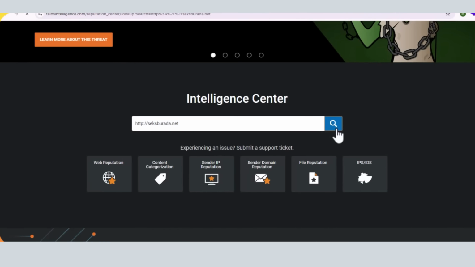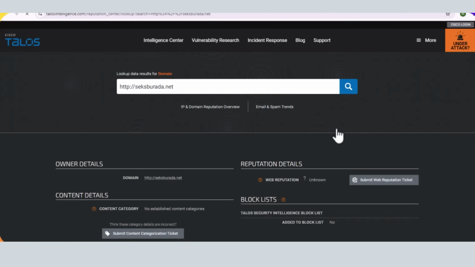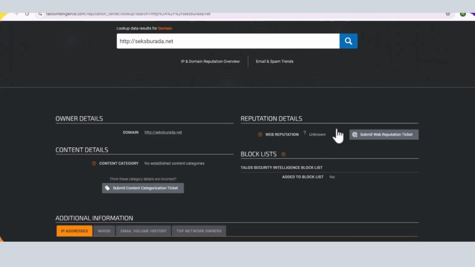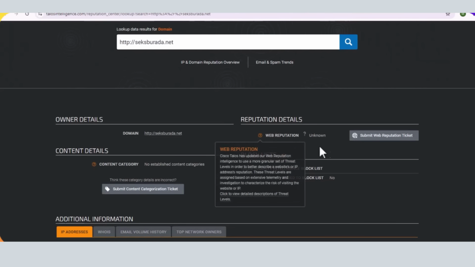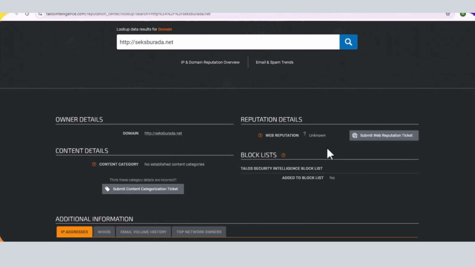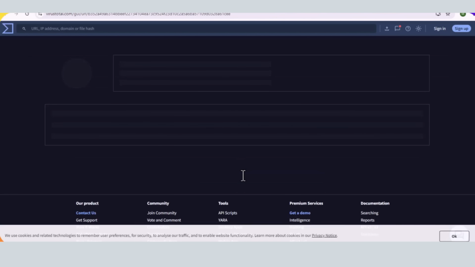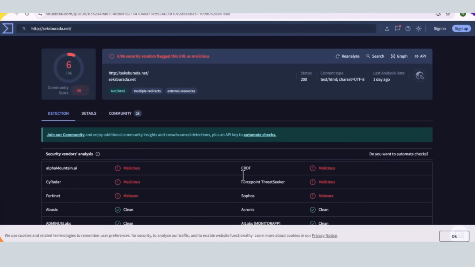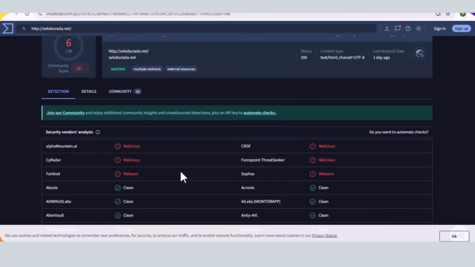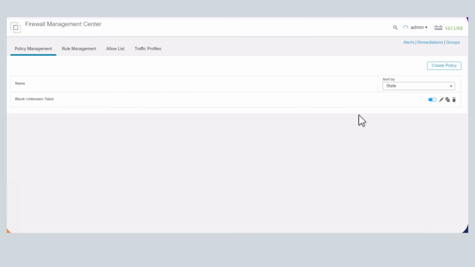Now let's begin with the practical example. As you can see, from Talos' point of view, we have an unknown web reputation score for this website. And now we can go and check the website from VirusTotal's point of view. Here, from Fortinet or Sophos, the website contains malware. Okay, now let's go back to our correlation rule and double check everything one more time. So here I'm going to rule management.